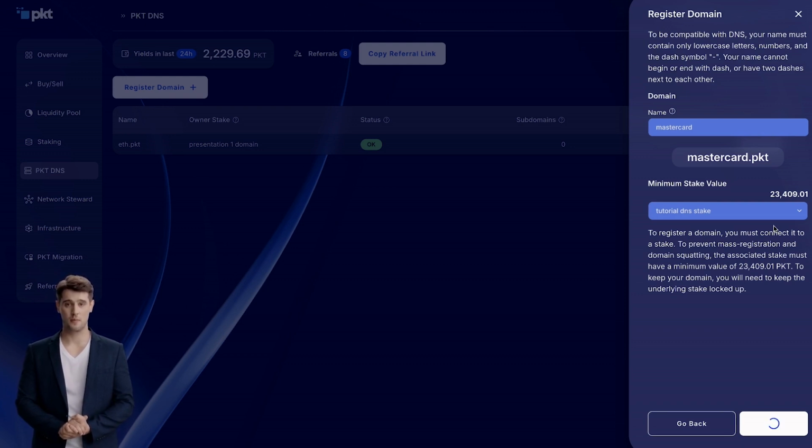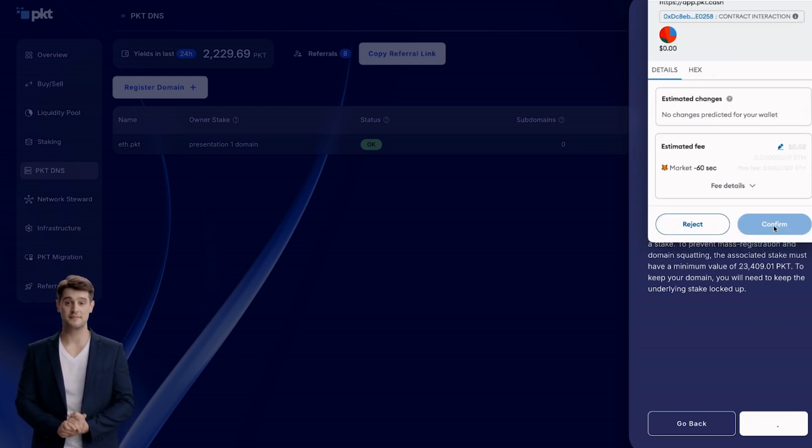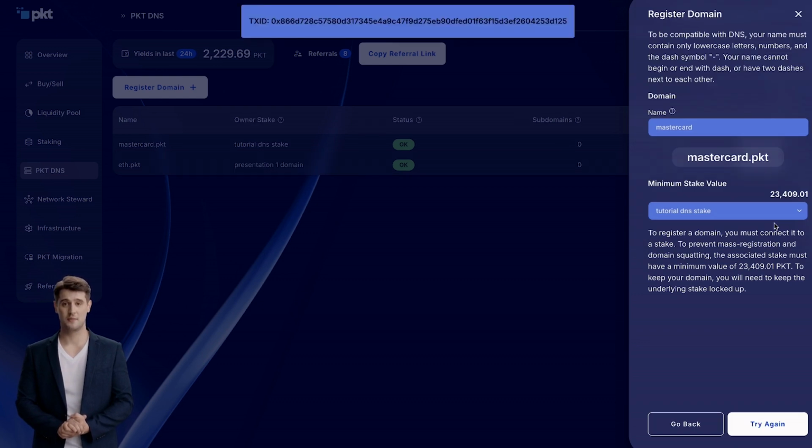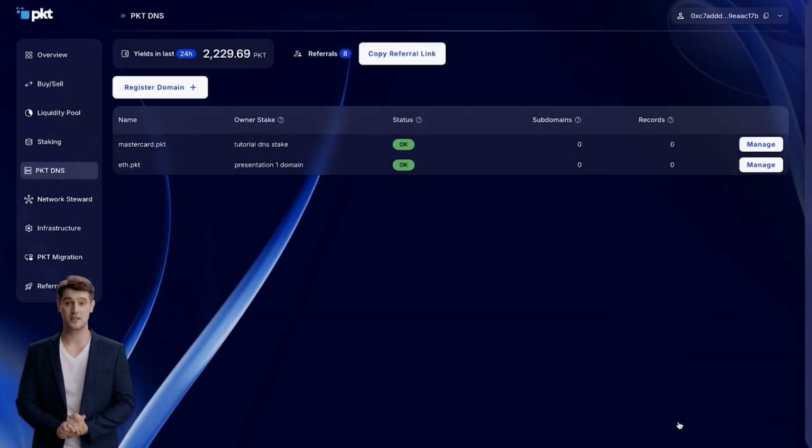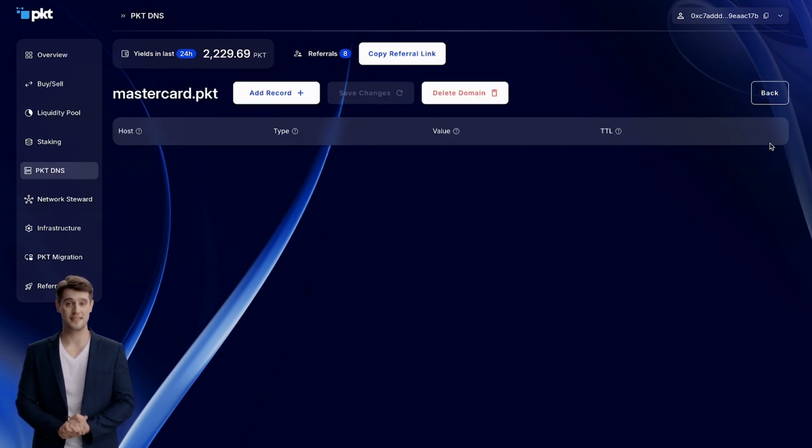Your wallet will pop up again and click Confirm. Once the TXID pops up, click Go Back. You can see that our domain has been registered and is paired with the stake we created. Click Manage on the right side.